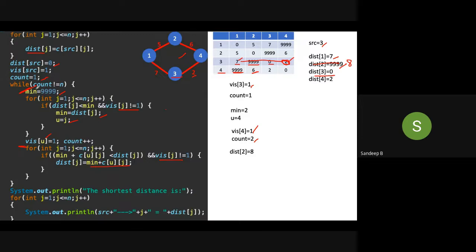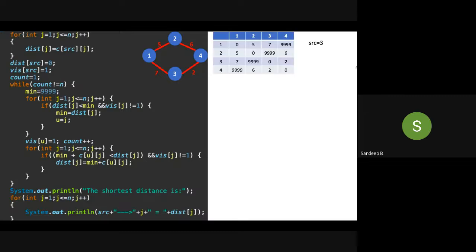So in the first iteration we found the least cost from 3 to 4, and from 3 to 2 we did not have a path, but we got a path with distance 8. Then the second iteration. So the distance matrix is updated now, 7 8 0 2. And the visit array is updated: visit of 3 is over, visit of 4 is over. Now the new count value is 2.